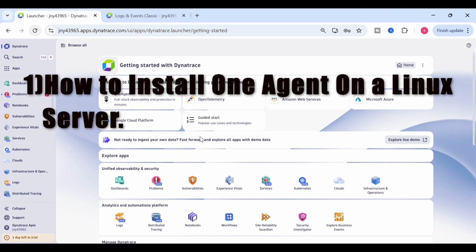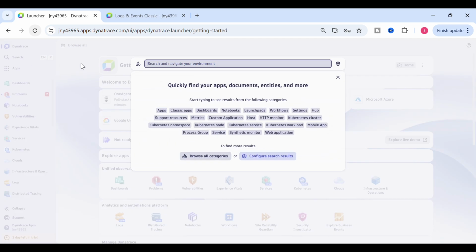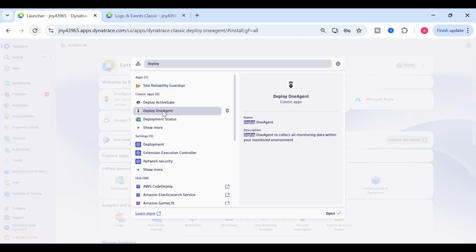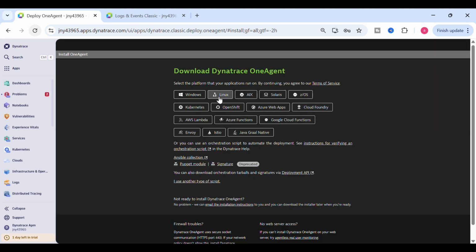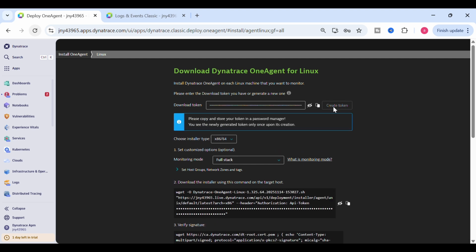In this video you'll learn how to install an agent on a Linux machine. So we'll quickly navigate to the Dynatrace deploy page. Here in the deploy OneAgent page I am just selecting the Linux OS.